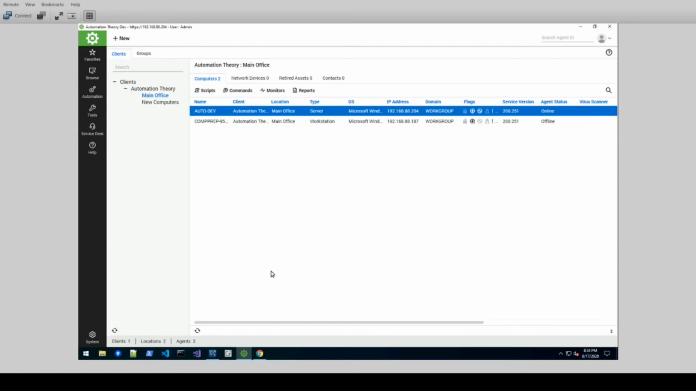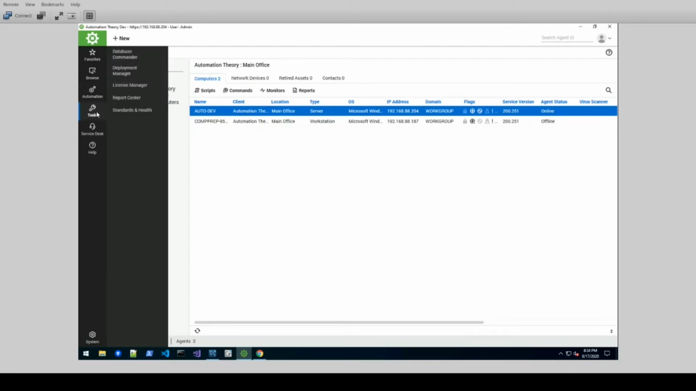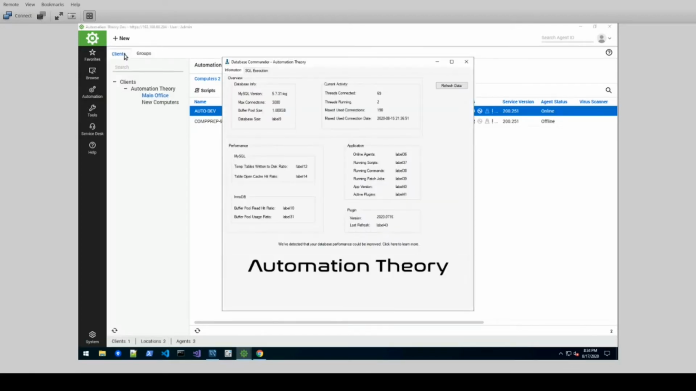And assuming that you have the plugin set up, you can go to Tools and click on Database Commander. You'll see that when the plugin opens, we are greeted with the Information tab. In this tab, we'll see some demographics about the database version, some of the activity, what the application is doing, and some performance data. There are some inherent issues with how Automate treats MySQL performance, and if the plugin detects that going on your server, you'll see that notification across the bottom. You can click that, and that will bring you to a blog post of ours explaining all the details of it and the different offerings we have here at Automation Theory to help partners with that.